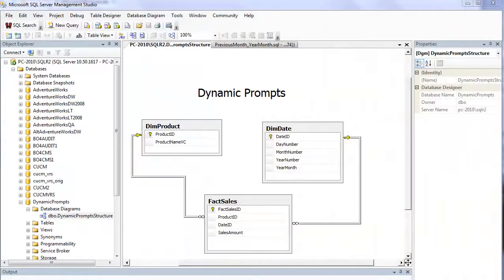So in order to illustrate how this works, I've created a database on a SQL Server 2008 instance, and I've called it Dynamic Prompts. It only has 3 tables. It has a product dimension table, a date dimension table, and a sales fact table. I've added a few rows for December 2012 and a few rows for January 2013 to illustrate how the functionality works for this demo. Before I go any further, I should mention that I've created a backup file of this database, and there will be a link provided underneath the video here on YouTube where you can download this database if you want to try this demo for yourself.